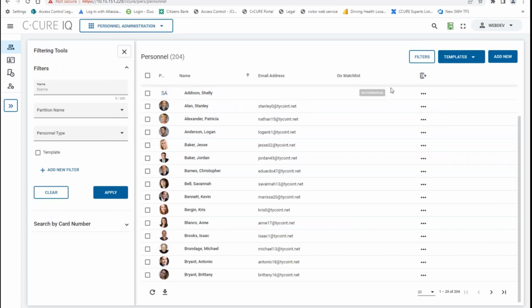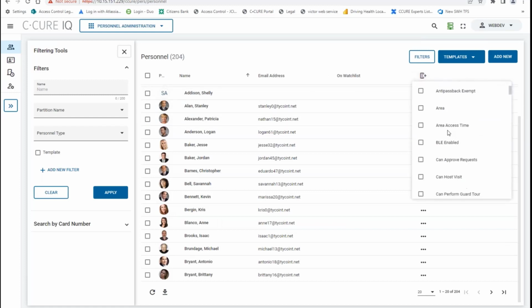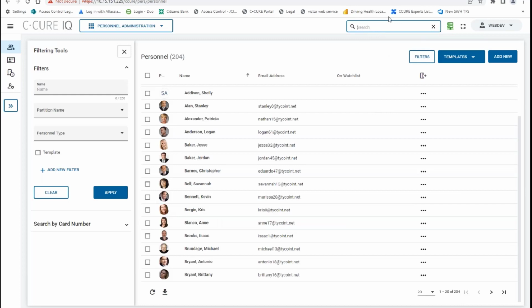Same with the columns. Nathan brought this up on one of the last presentations, but we have the personnel photos and the names, email address, watch list, but you can pull in any additional columns. You can change the order of them, and they'll all remain in there as favorites for the next time I log back in, unless I set it back to default. And then when in doubt, we do have our global search bar. This is great because you can search for anything at any time, not just personnel, but any objects in the system.